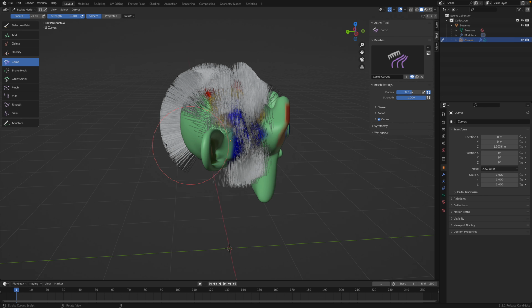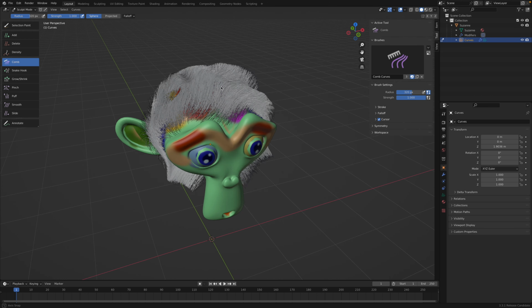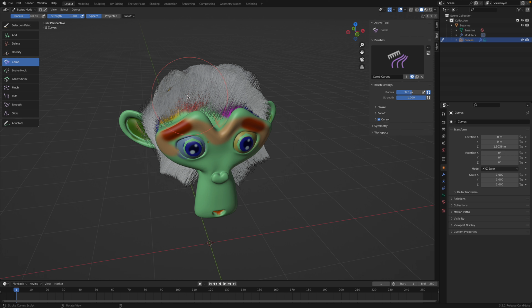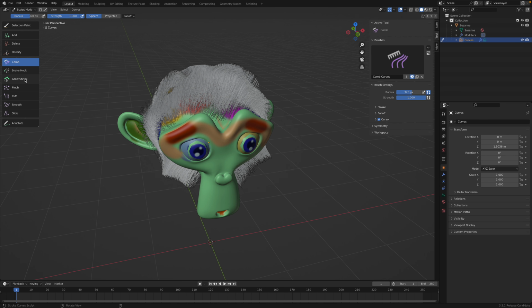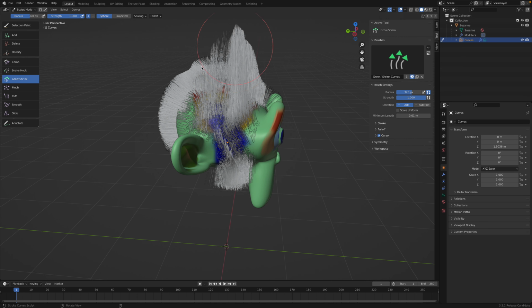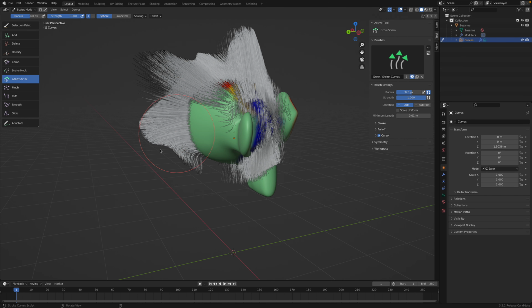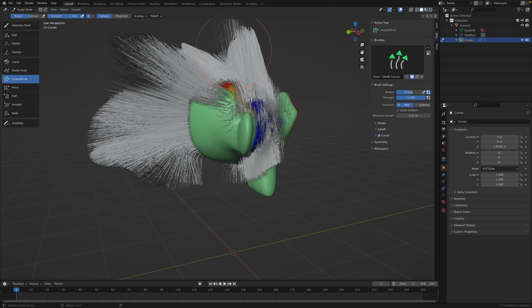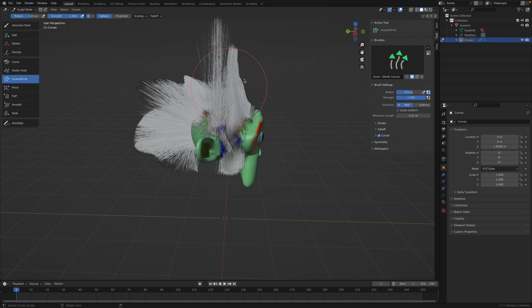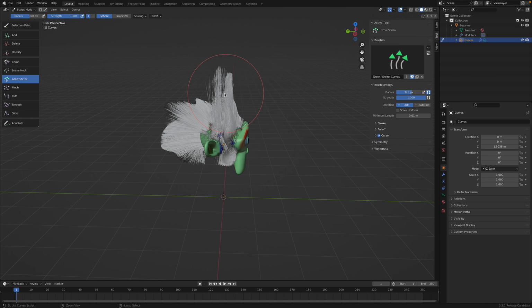I should just give it more basic looking hair. We can grow and shrink. Grow, okay, grow hair. Punk hair, Suzanne. And okay, maybe that's too much. I'm gonna hold control and it's gonna reverse.